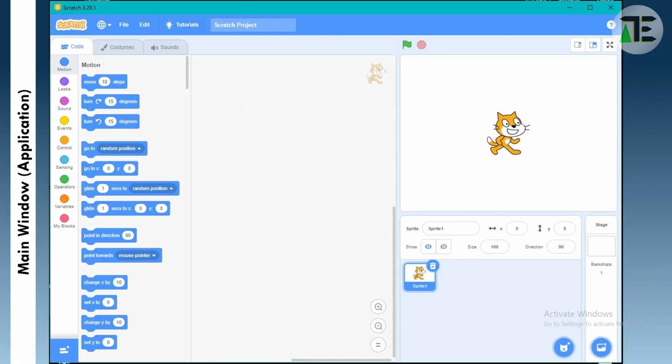Let's recall the different part names of the Scratch software main window first. So here you can see the top bar, which we basically call the header or menu bar, where you can find different menu items like file, edit, tutorials, or even the Scratch project's name that you can modify.